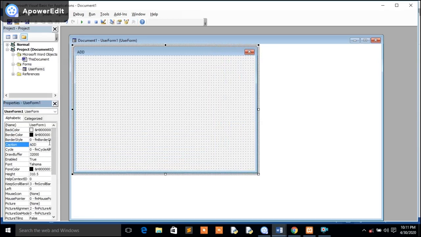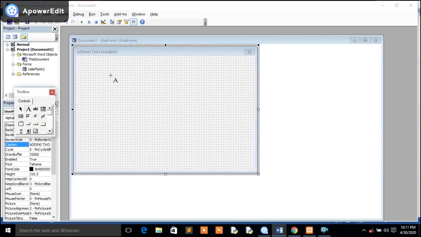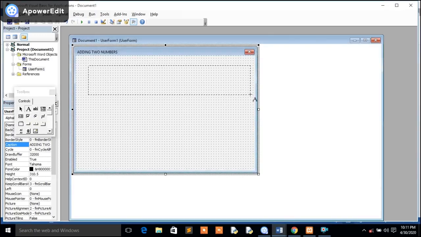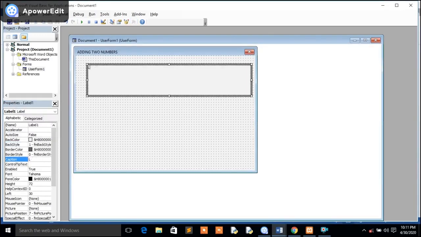Adding two numbers. How do you do that in Microsoft Word? The first thing we need is a label. We can provide a label here, like maybe "Addition of two numbers."